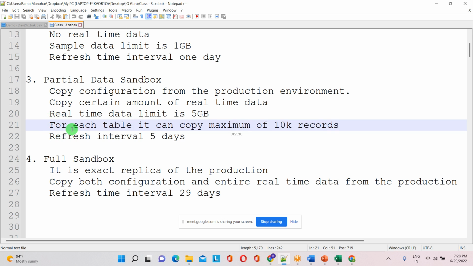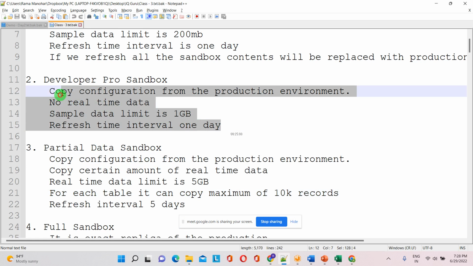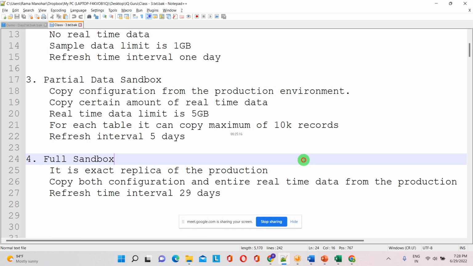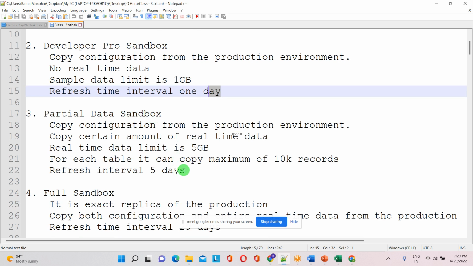And how about the earlier ones, like developer pro and developer? Actually, for these also it's the same thing. For every sandbox the maximum limit is 10,000 records. And here you may get one doubt. Let me complete this one first. So developer pro sandbox refresh time will be 1 day, and here also 1 day. Coming to partial data sandbox, the refresh interval is 5 days. I mean the refresh time will be 5 days.